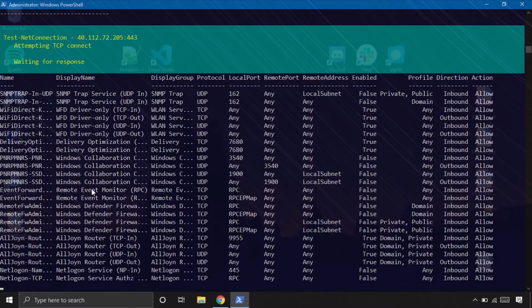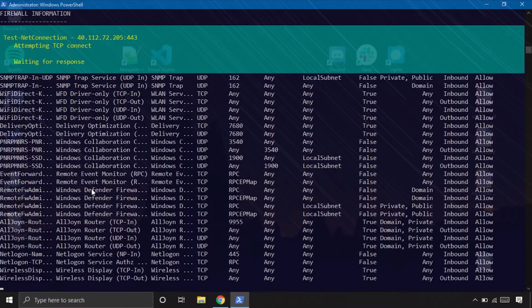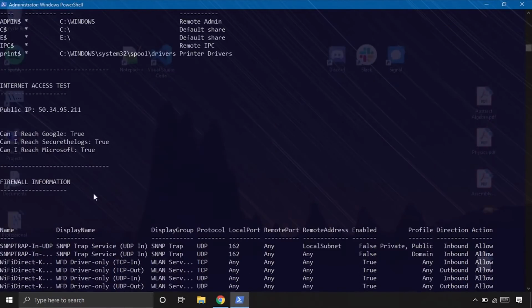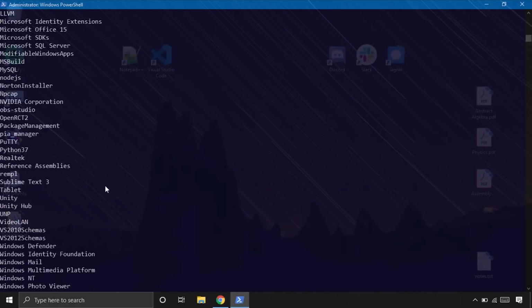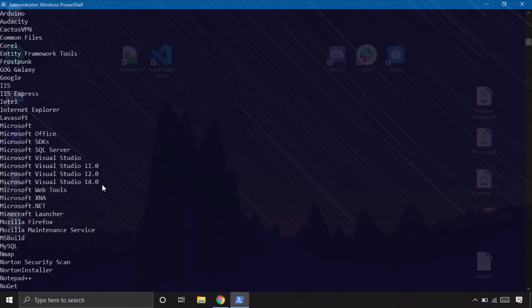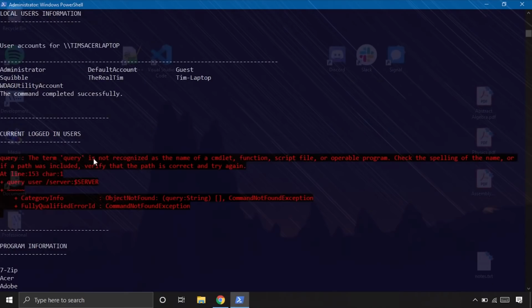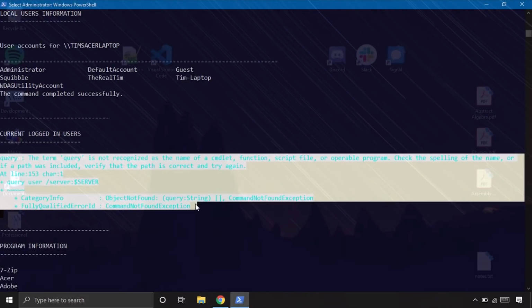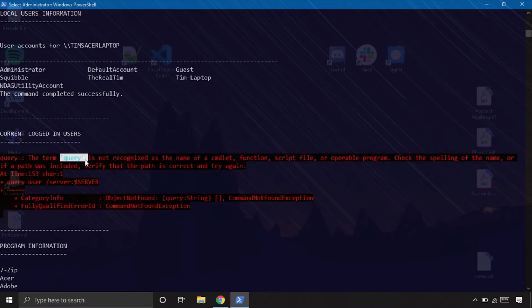I have a feeling it's gonna take a while to go through all of my rules, so I am going to stop it. Let's go back and take a look at some of the information we were able to glean from this reconnaissance. It shows you all of my installed programs. We got a failed. I've had this error a few times where the query command doesn't work. I think it has something to do with running PowerShell in 32 bits. I think there's a 64-bit PowerShell version, which is not commonly used, and that's the only one where it would recognize the query command.